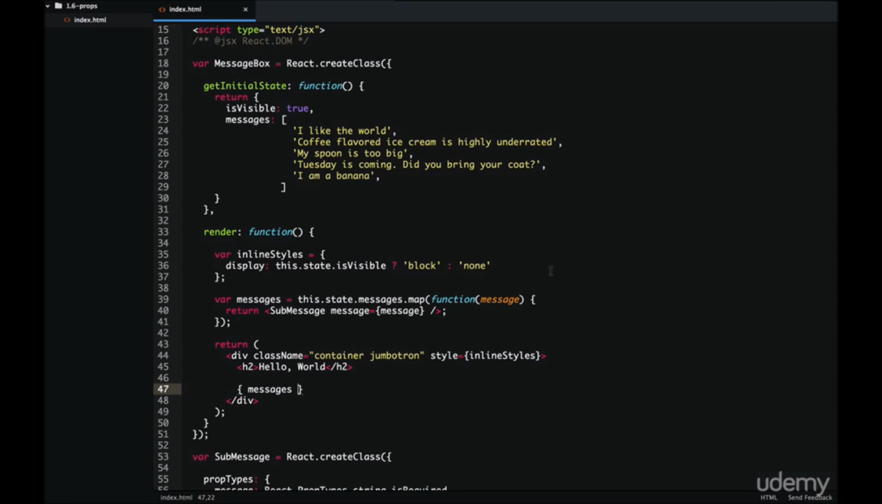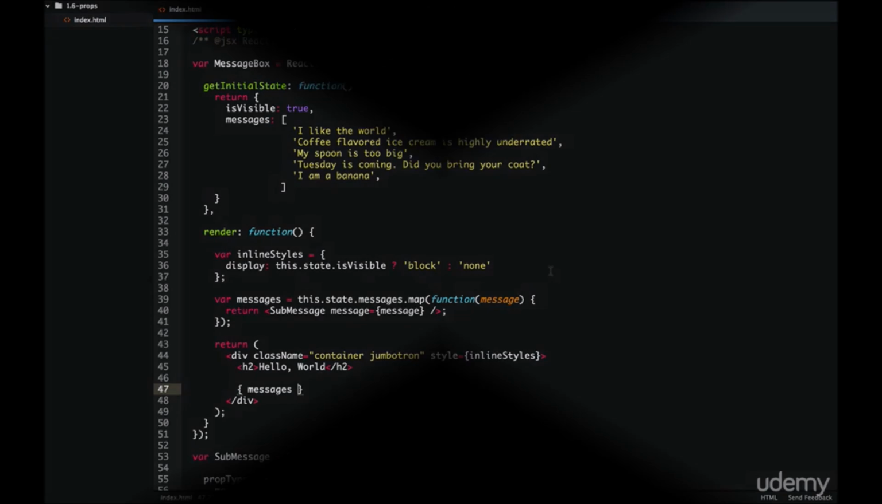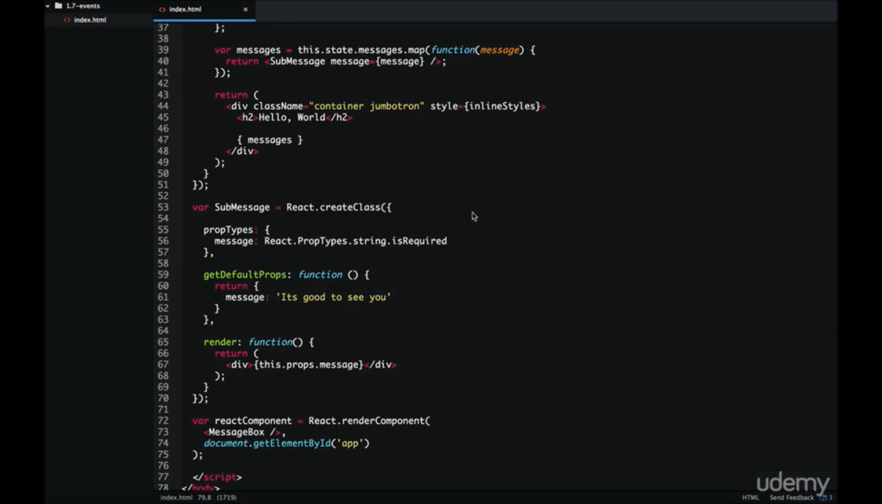Now we know a bit about using props in our components, but we haven't encountered anything so far about directly accessing any elements. What if we want to get the value from a text box? How would we go about doing that? And we can do that with refs. Hey everyone, in this lesson we're going to learn how React handles events.